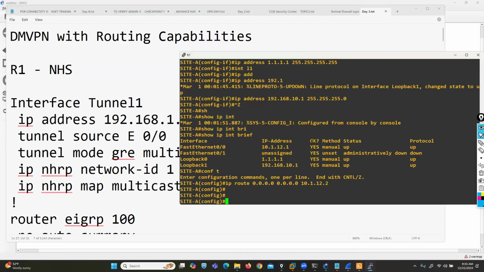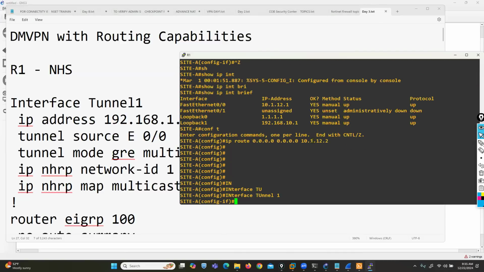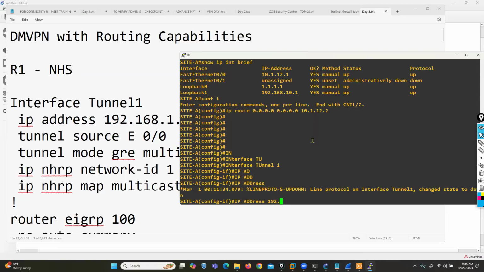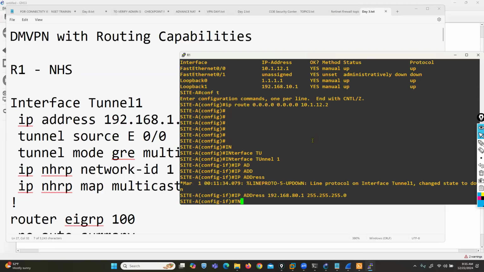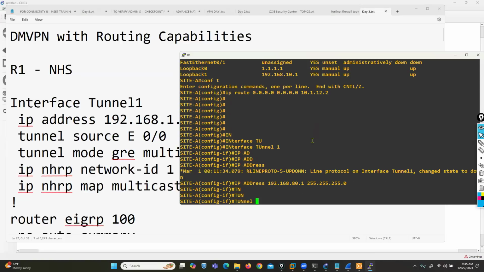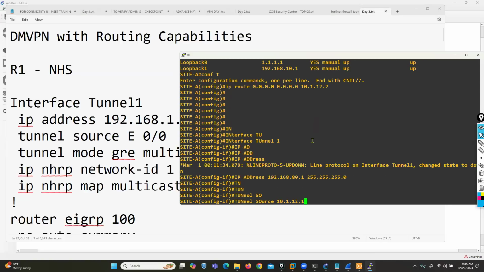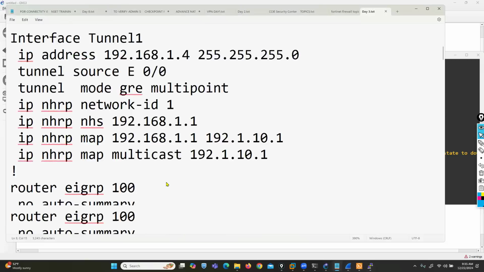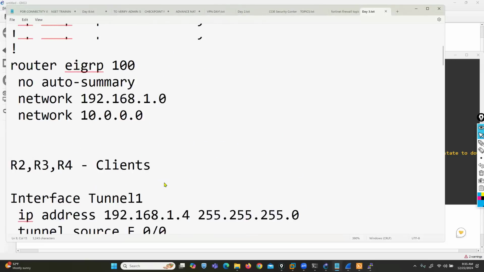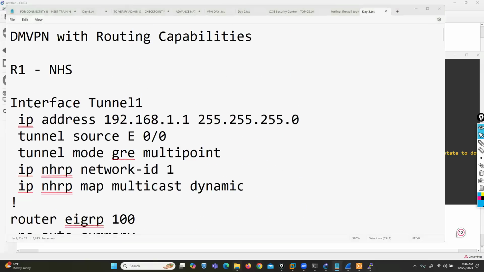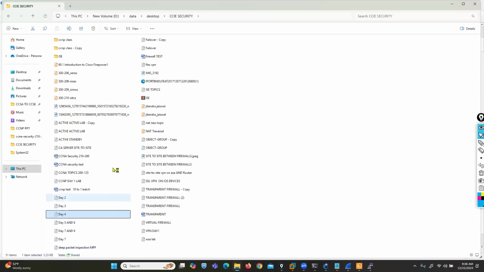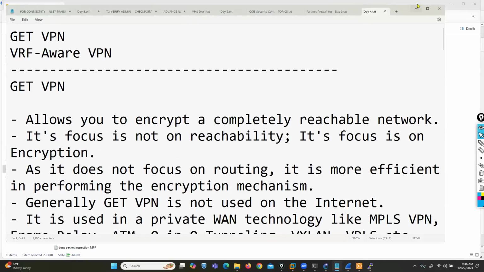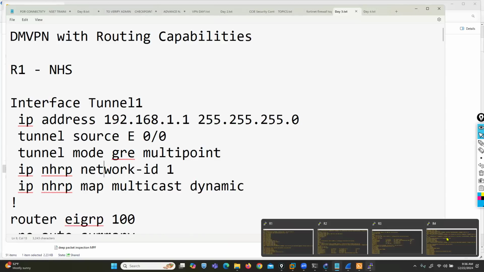R1. Now, interface tunnel is the command. IP address, I'm using 192.168.80.1 for this tunnel interface. Tunnel source is 10.1.12.1. Now, tunnel destination. Okay, this is the text file, let me check. Okay, this is GET VPN. This is the text file. Okay, so now you can go to R1.